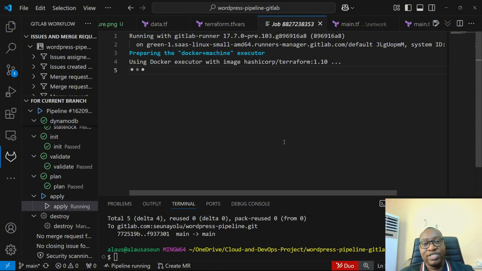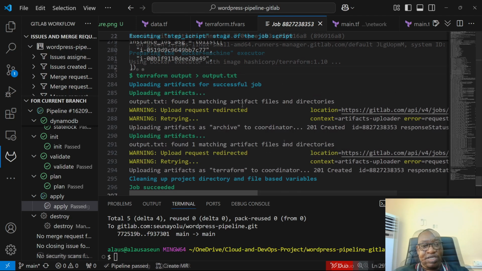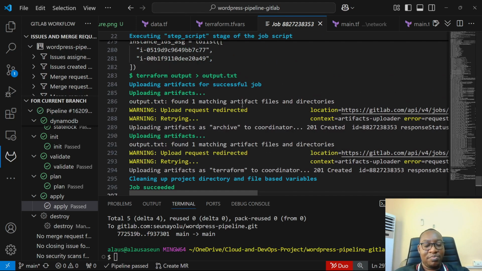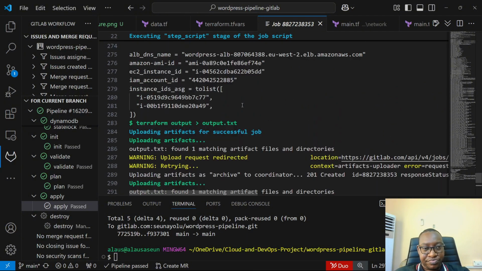So at this point, I'm just going to pause my screen because it's going to take maybe like 5-10 minutes for all of the resources to get created. So I'm going to pause my screen at this point and then come back when all the resources are being created. We can see that this also applied successfully.